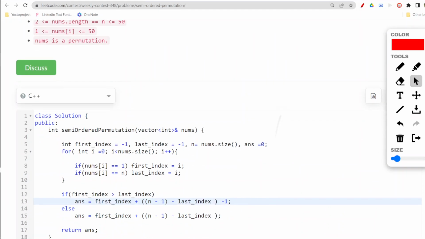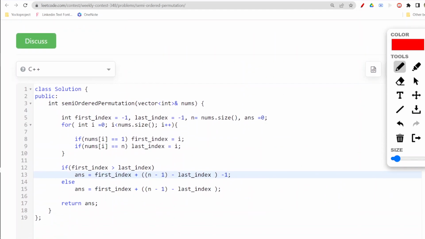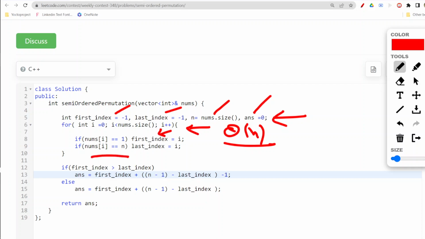Now let us do the coding for the same. Here we are taking first index, last index, and n equals nums dot size, just for convenience, and then answer equal to 0. That is just initialization and declaration of the variables. Now we are just traversing our nums, in order of n time. We check if nums of i is equal to 1, that would be our first index, and nums of i equal to n, that would be our last index.